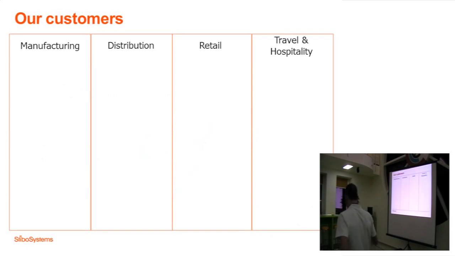We have these verticals. We have manufacturing, where manufacturers are companies that create something. The distributors are the ones who take all the manufacturers' stuff and make sure that it's distributed around the world. Then we have the retailers. Those are the ones that we buy stuff from, with business to business and business to consumer. And then we have a vertical we call travel and hospitality. I'll get back into that one.